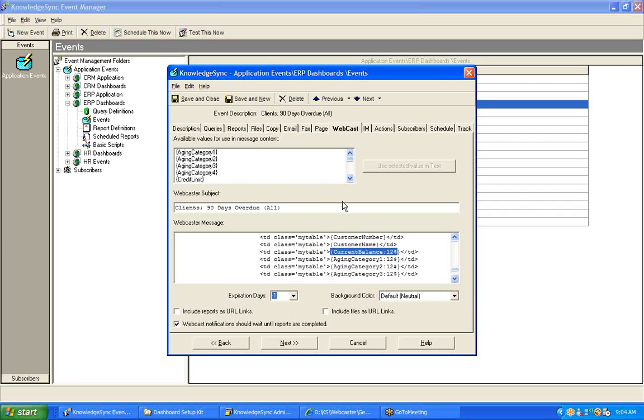You'll notice that these field names do correspond directly to the list of available values for use in message content. I have done a little bit of special formatting here. For my numeric or currency fields, such as current balance, I'm having KnowledgeSync control the length of this field, a maximum of 12 digits, and the $ symbol tells KnowledgeSync to format this value as currency as defined by the regional settings of the server on which KnowledgeSync is installed. So those are the only two aspects that I need to fill out to create a dashboard. Again, the column headings and then the database field names that are going to have their values filled in.